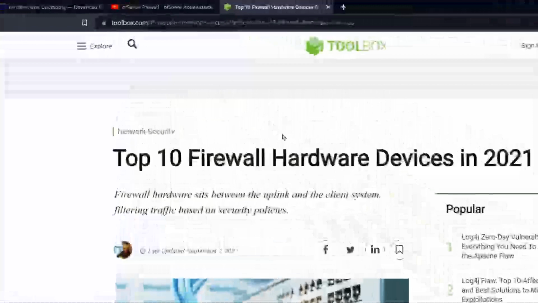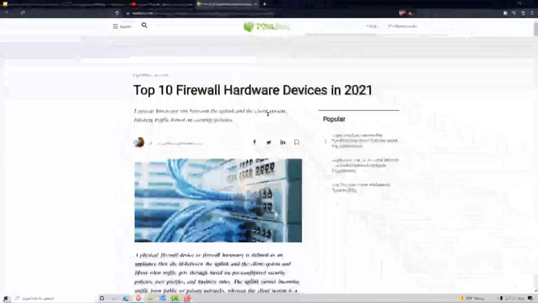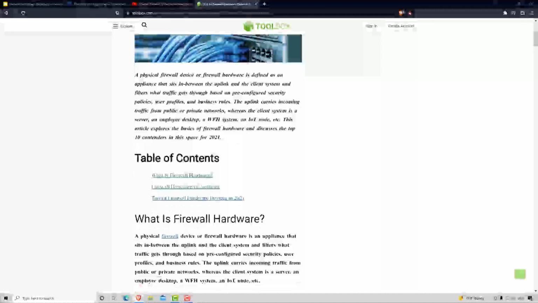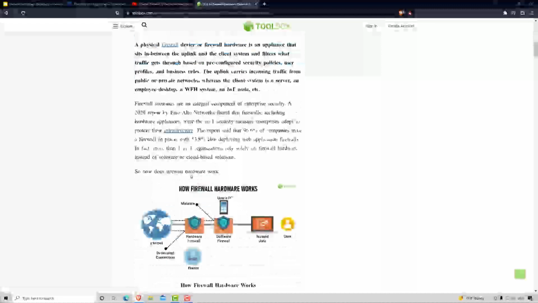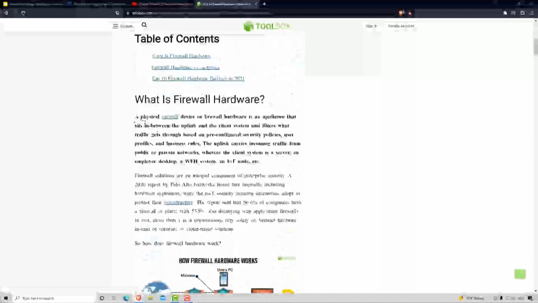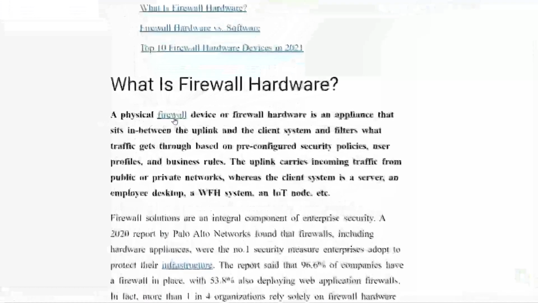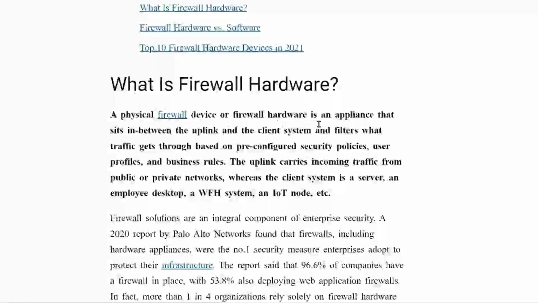Now, besides the pfSense, you can also take a look at this page right here. This page talks about top 10 firewall hardware devices. The definition of a hardware firewall we can see right here. What is firewall hardware? And we can read through this article, which says a firewall or a physical firewall device or firewall hardware is an appliance that sits in between the uplink and the client system and filters what traffic gets through based on pre-configured security policies, user profiles, and business rules.